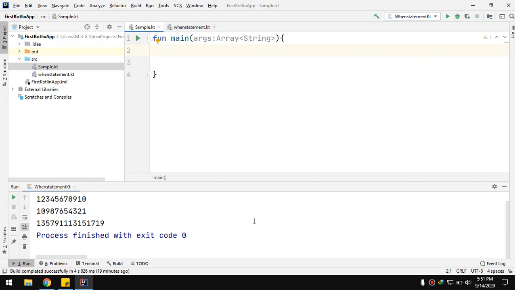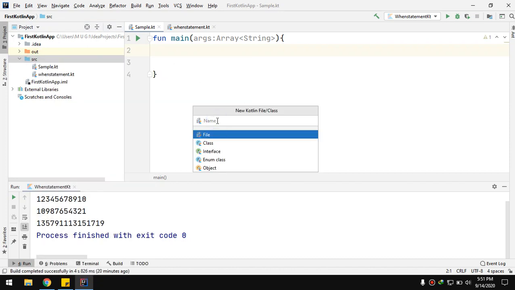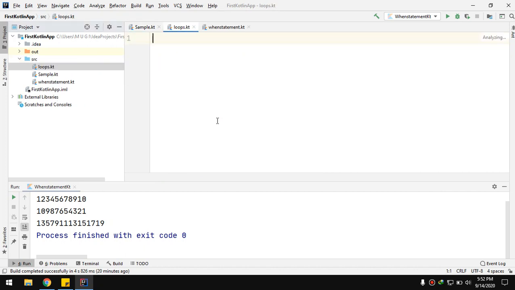Today we're going to be discussing loops in Kotlin. Preferably, we're going to discuss the while and the for loop. Let's take an example. First, we're going to create a new Kotlin file class. I will just name this one loops.